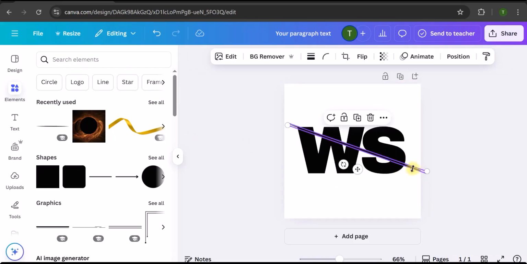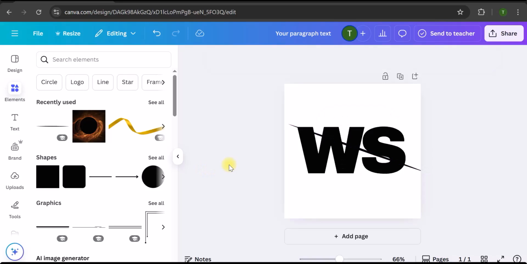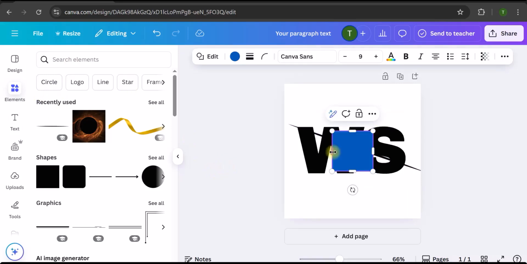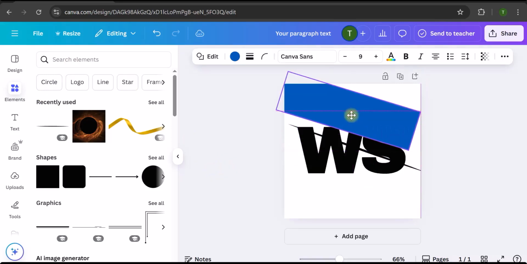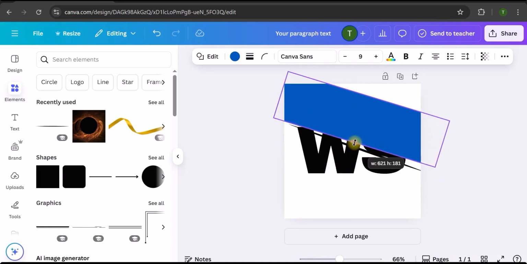So after positioning your line very well where you want it, you can just click on the keyboard to bring out the rectangle, or you come here and you search for rectangle. So you just click on it to bring up a rectangle like this. Now I want to position it directly on the line. You can scale it up.